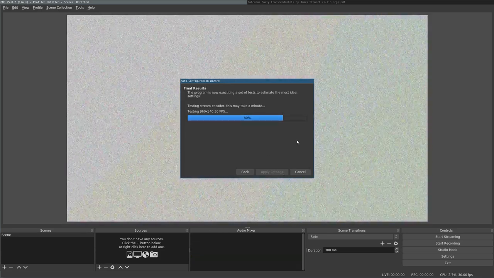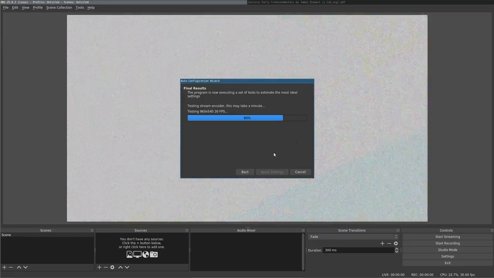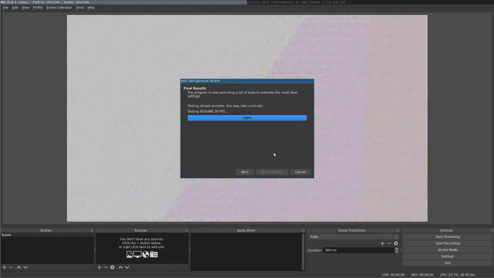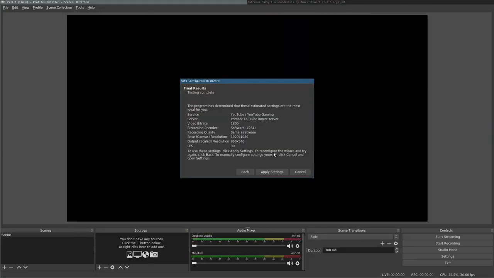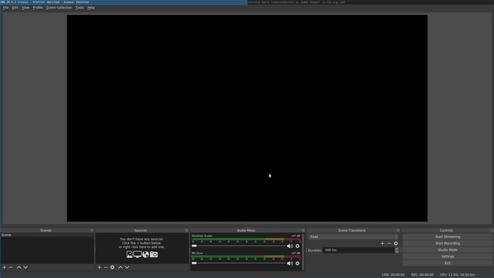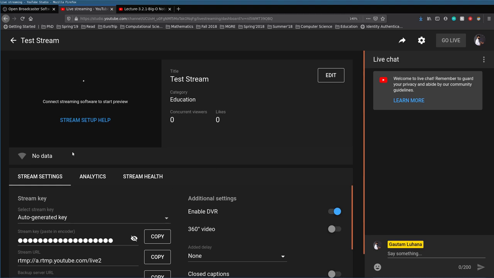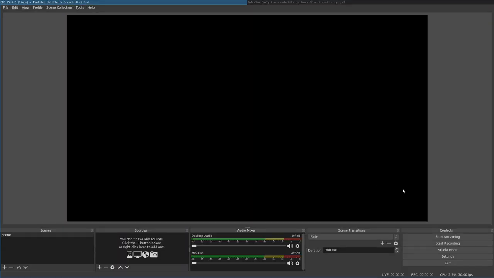Next, OBS will take a few minutes to optimize the resolution and settings. Wait for a few minutes, and it's done. So I apply settings, and now this is what it's streaming right now. It's streaming nothing because I've not added anything for it to use as a source. If I go back to my YouTube Live, it's still receiving no data because I've not started my stream yet. We'll do that in a bit.